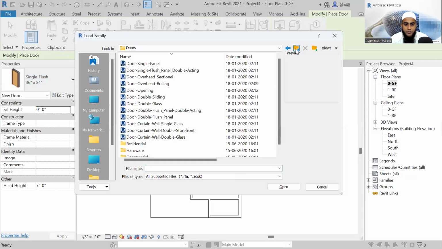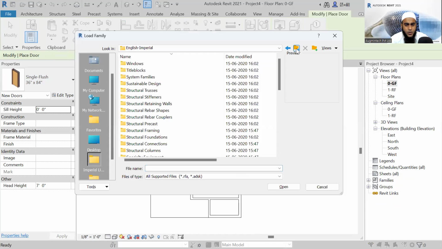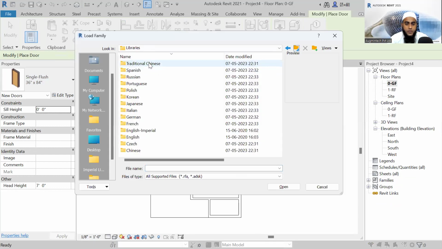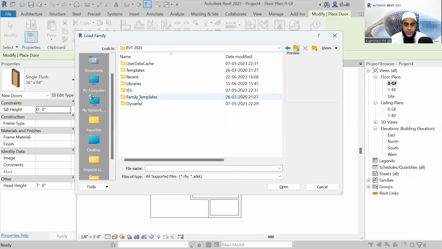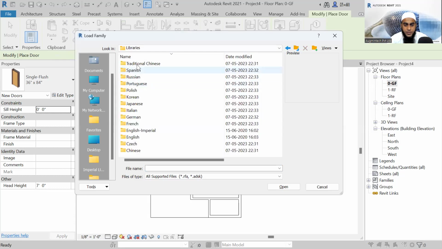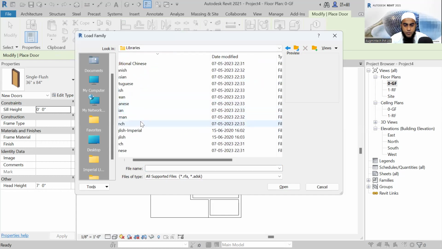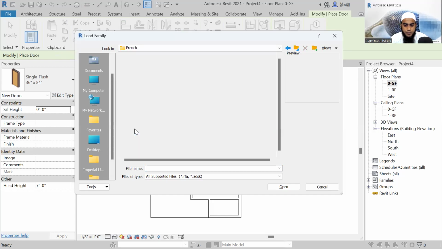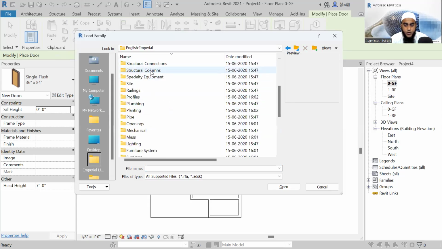Wherever you have saved the Revit libraries, how to download them I will discuss in the live class if you are interested. Wherever you have saved your Revit libraries, for example, here you can see family templates, libraries is given. I have saved it here, so just hit on libraries. In libraries, you have to select the language, English Imperial. Sorry, go back from here, select English Imperial. Now you have to select the door from the list.